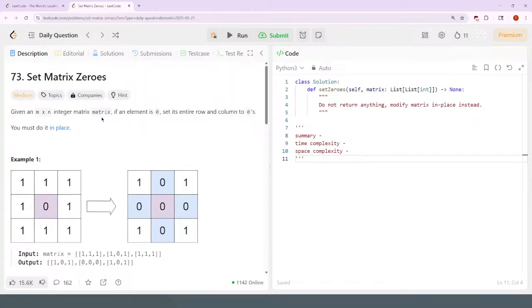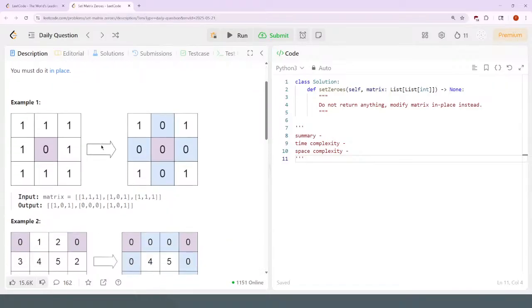Okay, given an n by n matrix where if you have an element 0 set its entire row and column to 0, you must do this in place, so you don't create a new matrix. This is number 73, so it's pretty low in terms of when this was created. So it's pretty simple compared to other mediums.